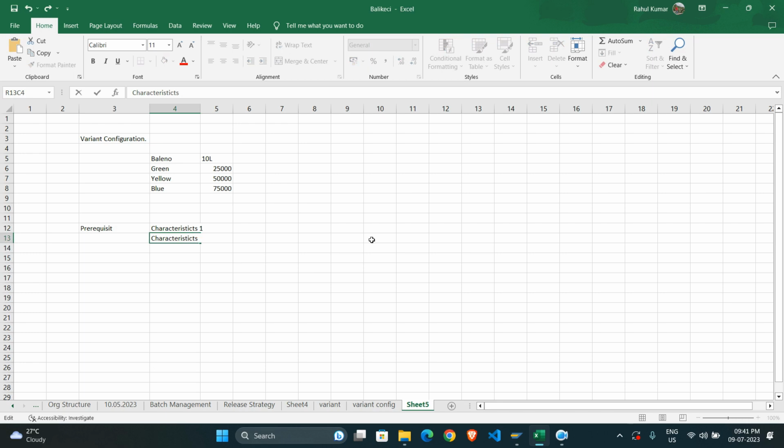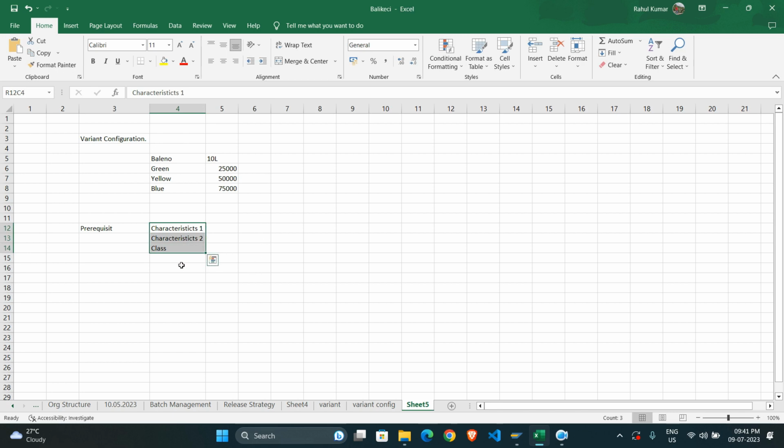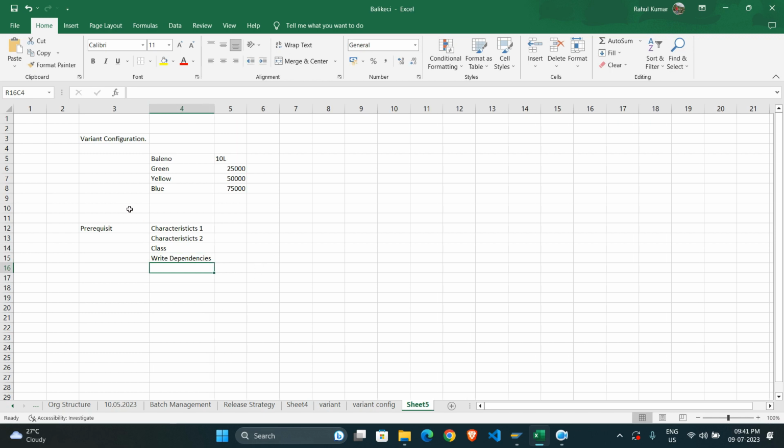Now let's come to the next part. We have to define a class as well. After defining all those three, we have to write the dependency. I am sorry, I forgot to explain one more important part: the material type. It must have a material. In our case, the finished good is Baleno, but Baleno should be configurable. That means the material should be configurable.